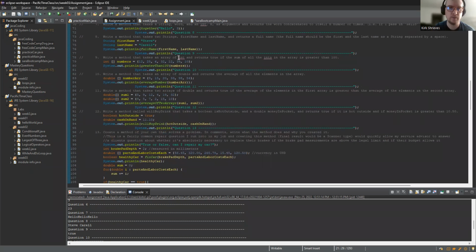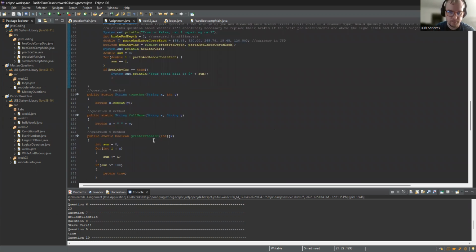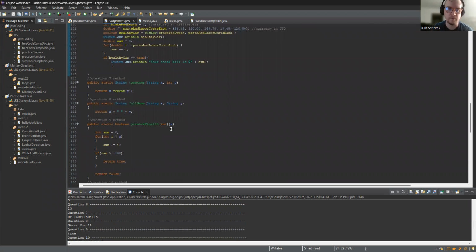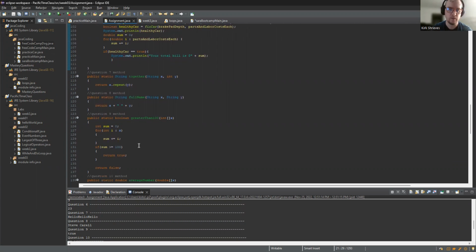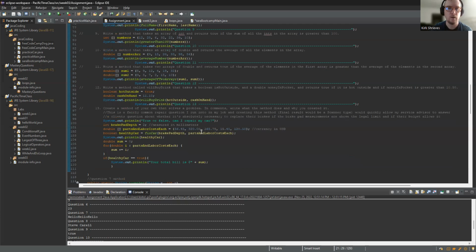Let's see, going on to the next one, array of numbers greater than 100. That one was going to be a Boolean, I believe. Yeah, so Boolean, you're just going to pass through an argument of x here. So I created a sum enhanced for loop. Pretty basic. And then with that, if the sum of that is greater than or equal to 100, return true, or else it's just going to return false on that one.